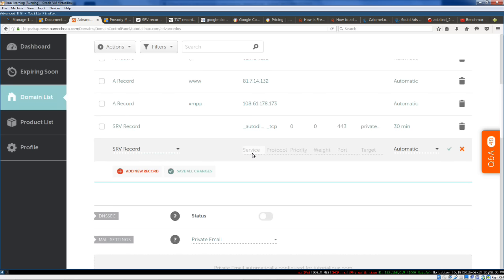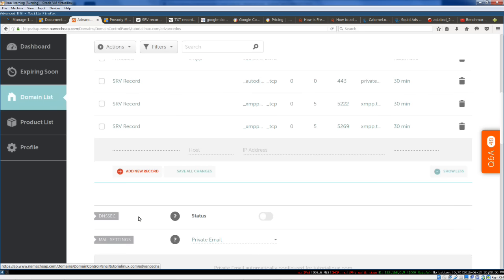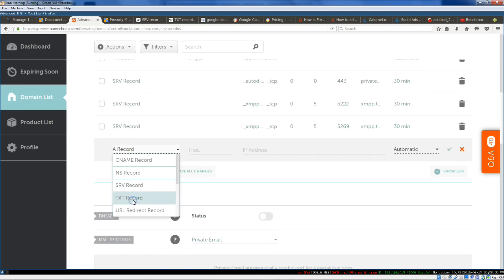And we'll do the same thing for the server. XMPP-server. Protocol still TCP, priority 0 and 5. Again, we only have a single of each of these records. And then the port changes for the server, 5269. And the target will be the same A record. So xmpp.tutoriallinux.com. We'll save that. So we've got our two SRV records that we need for XMPP, the client and the server here. So we'll need one more record, which is a TXT record, which is that freeform record we were talking about. And the host will simply be, this is sort of application specific, XMPP connect.